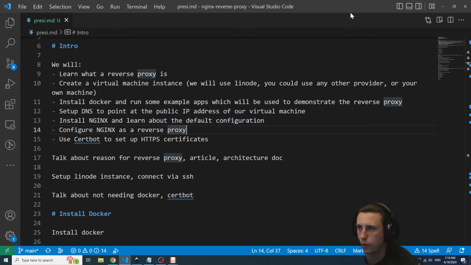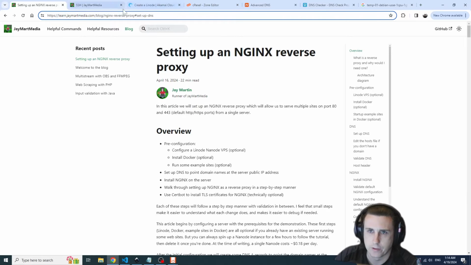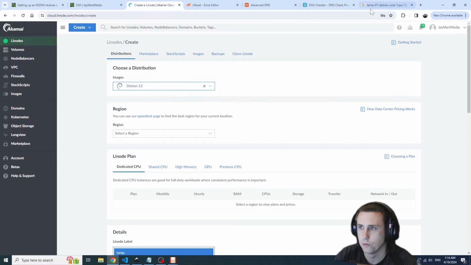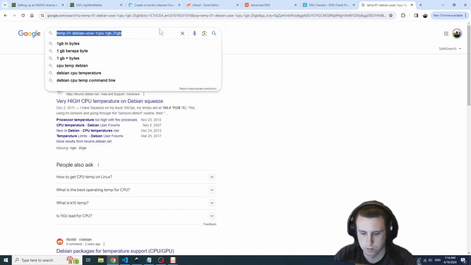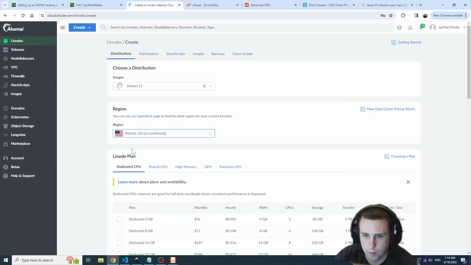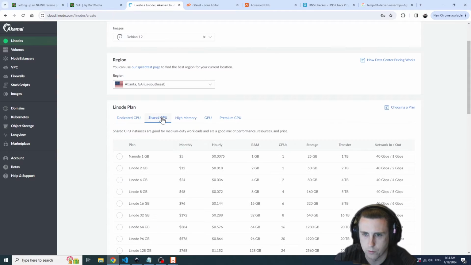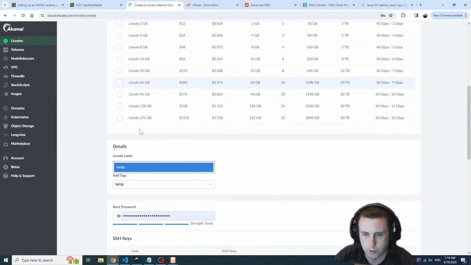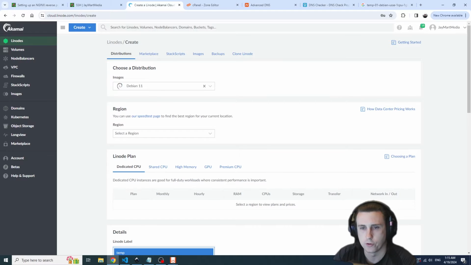So first off, we're going to create a Linode instance. I happen to use Linode just because it's pretty cheap to spin up, and then I'll shut it down whenever I'm done with this tutorial. We're going to use shared CPU. This thing's $5 a month, but since we're only going to use it for a few hours, it'll be less than $1. My Linode just refreshed.